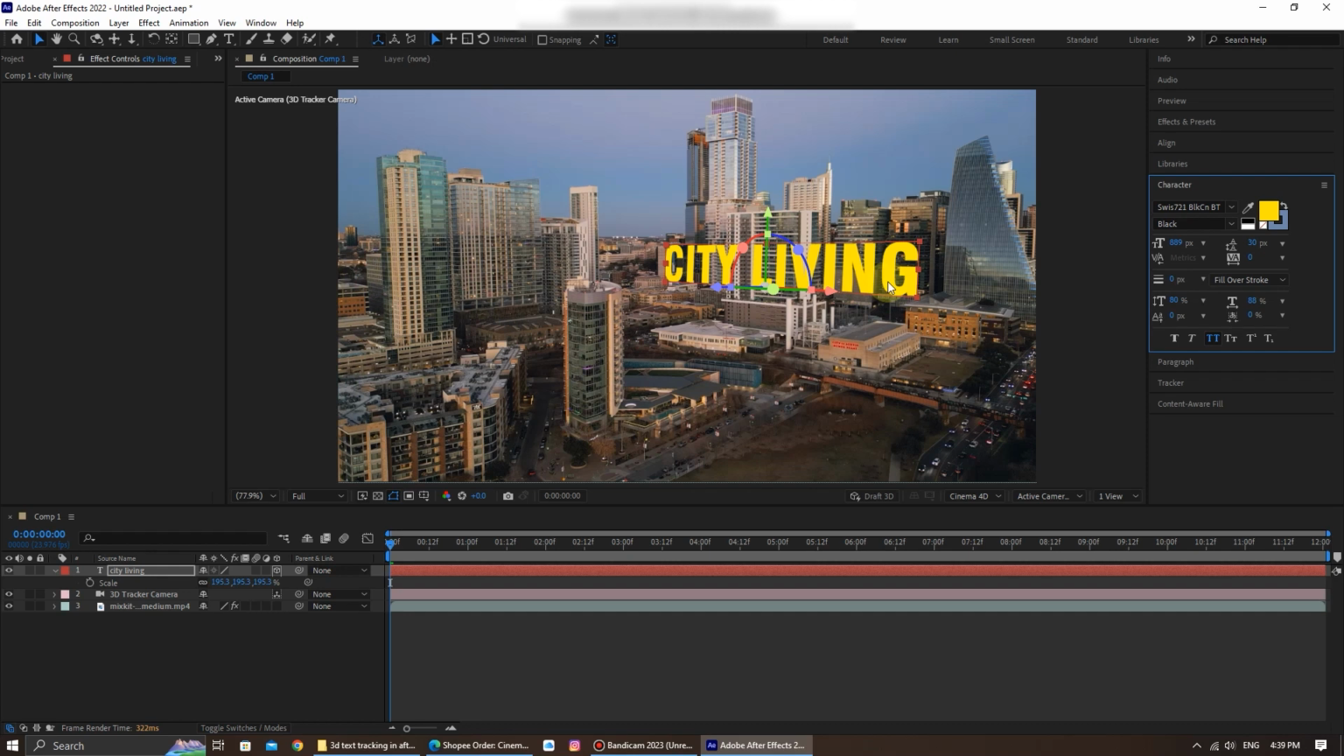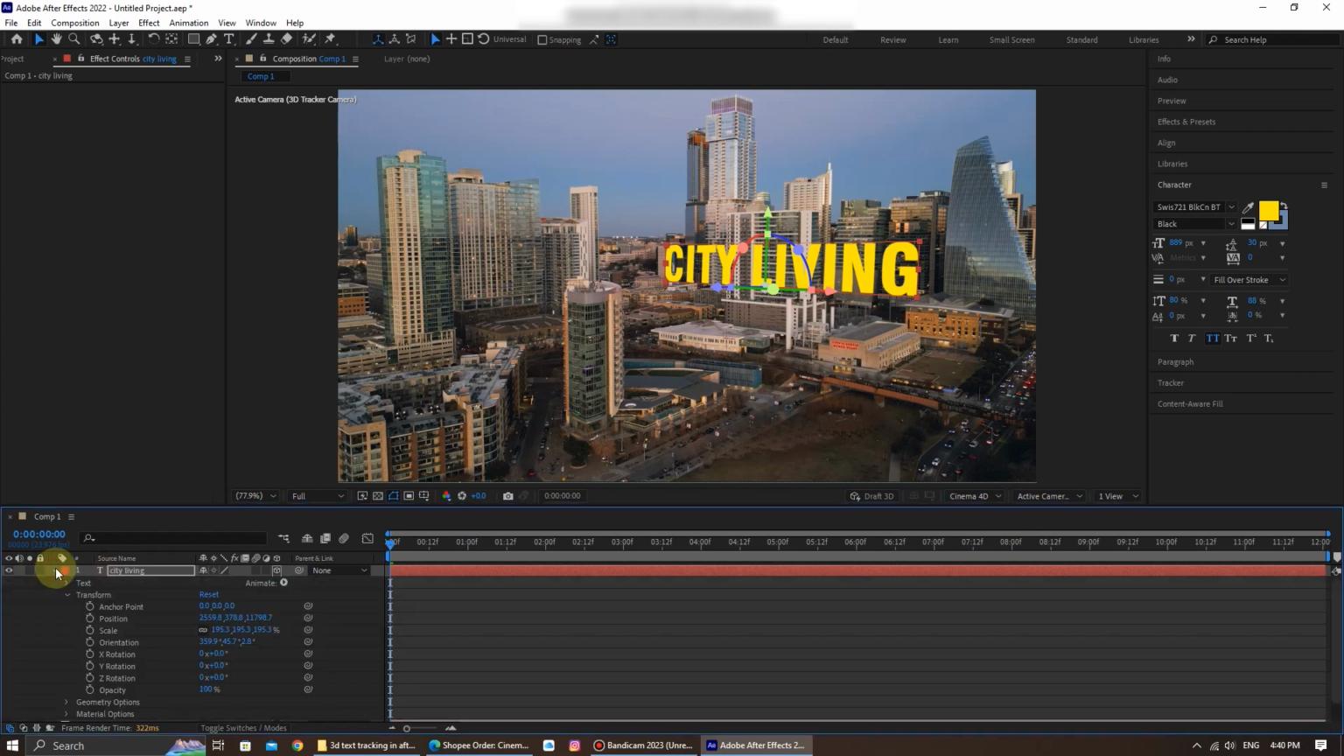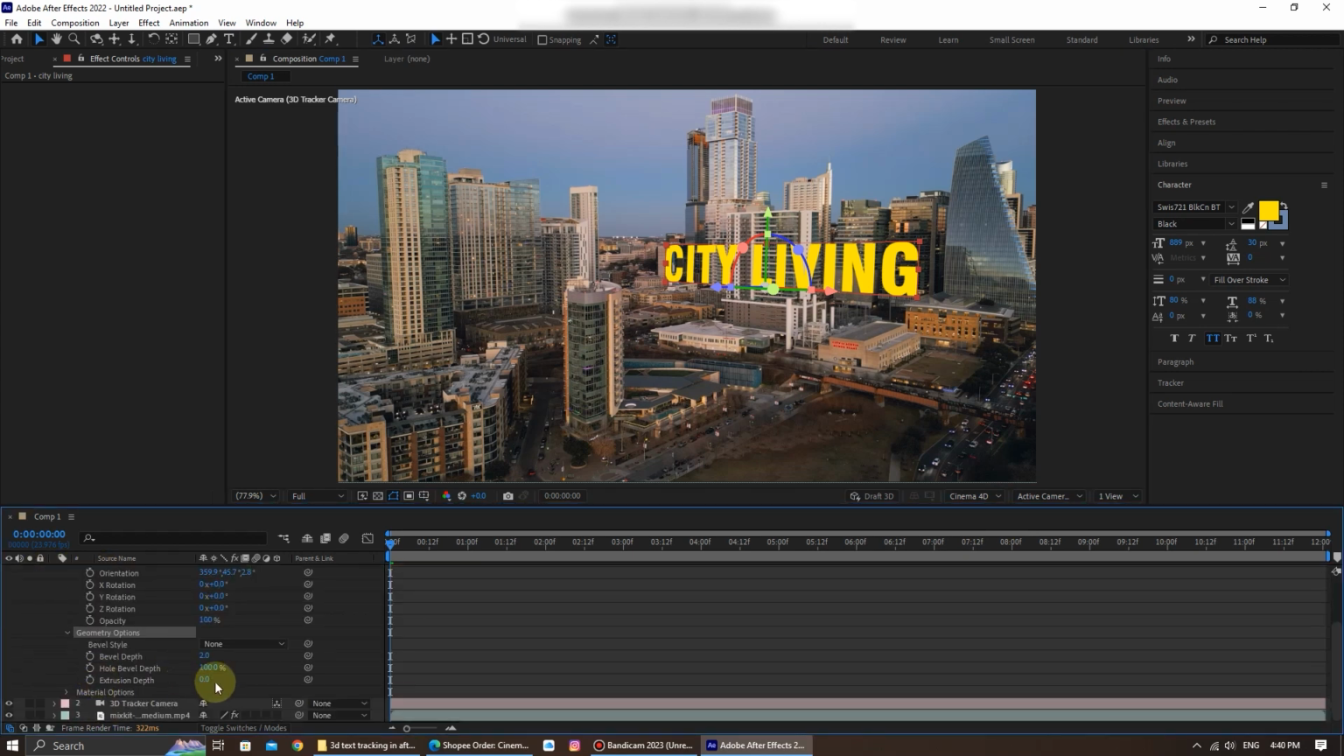Next, to turn this text into 3D text, make sure you change from Classic 3D to the Cinema 4D render option. Now, go to Geometry Options, and here you can change the extrusion depth for this text. This is how you make something look 3D.